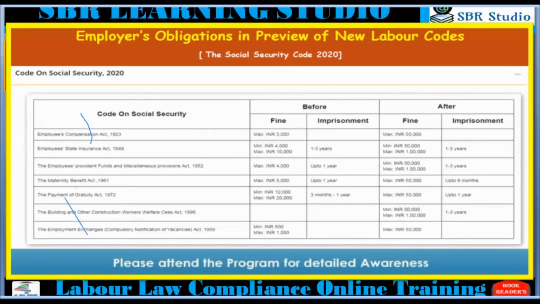Similarly, it comes to the third labor code, the Social Security Code 2020, where 7 or 8 existing labor acts have been merged, which regulate and define social security. That is maybe the compensation, the state insurance, the employee provident fund, the maternity benefit, the payment of gratuity, the building and other construction worker welfare cess, as well as the employment exchange compulsory notifications also. But as per the existing labor laws, which exist as of today, there are provisions for non-fulfillment of obligations, in the form of penalties and also punishment.